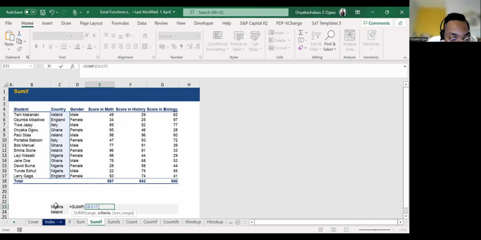So Nigeria is here. Wonderful. Look for Nigeria, comma. Excel says okay, fine, so when I look at this range, I've seen Nigeria. Now, when I find Nigeria, what do you want me to sum for Nigerians? The corresponding scores you want me to sum. So what am I actually summing? What we want to sum is the scores in mathematics.